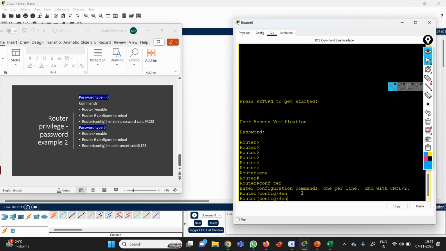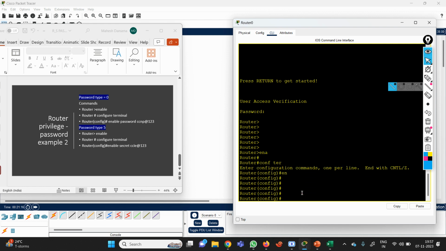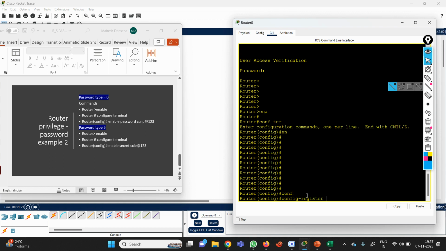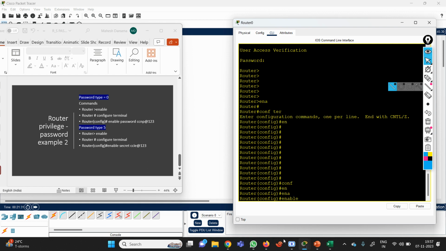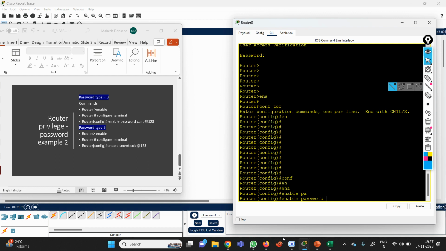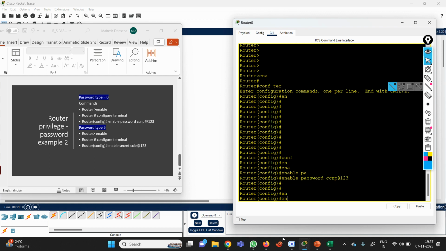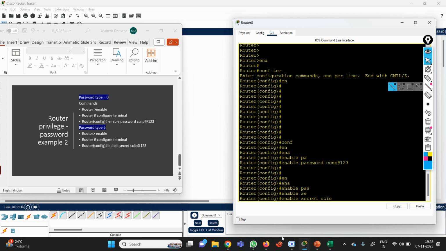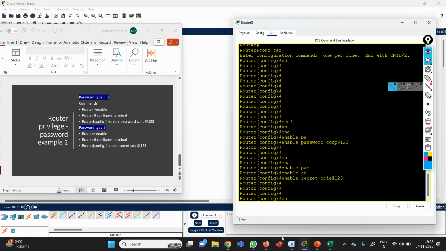Configuration terminal. We can do it by using type 0, and type 5 also. So I'm just going to use configuration terminal. Enable password means type 0. I'm using ccnp@123. Now I'm doing the same command, but not password this time, I will use secret. Enable secret ccie@123.